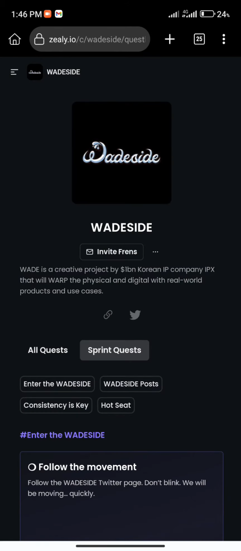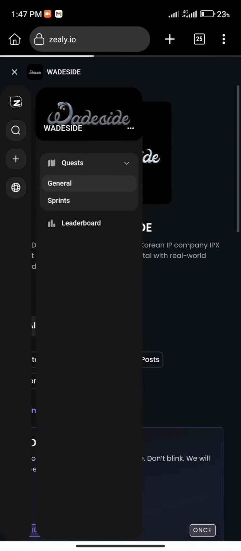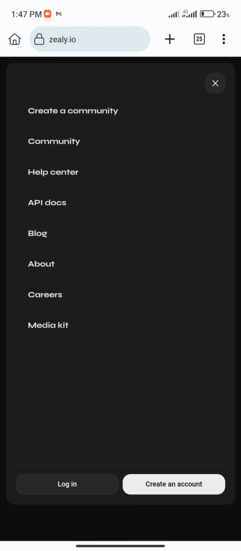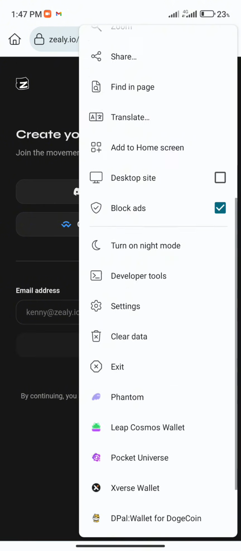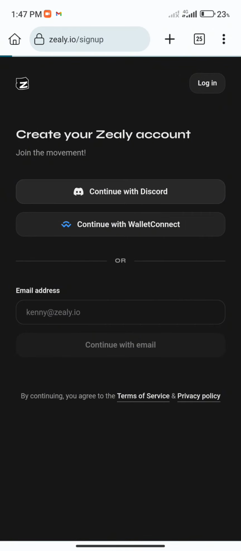So let's go over to connecting your accounts. Go to zealy.io here, the first one above. When you've clicked on it, you see login and you see these 3 dots. You can use these 3 dots to create an account. Once you click on create an account, you see continue with Discord and continue with wallet connect. You have to make sure on your Kiwi browser your MetaMask wallet extension is installed, and mine is installed here. So you can choose to connect your Discord account.